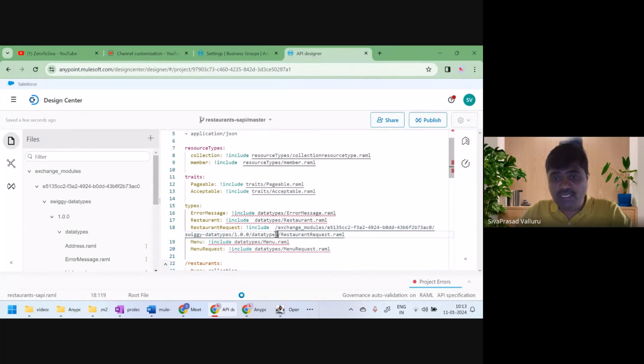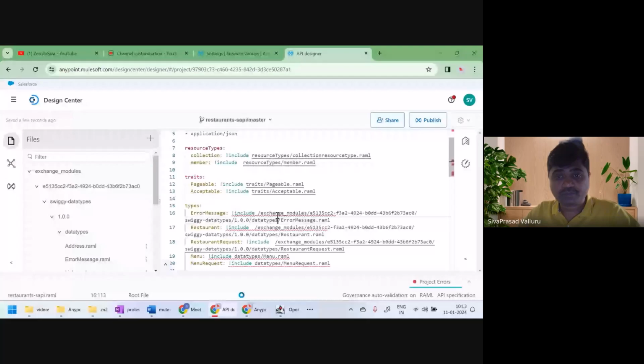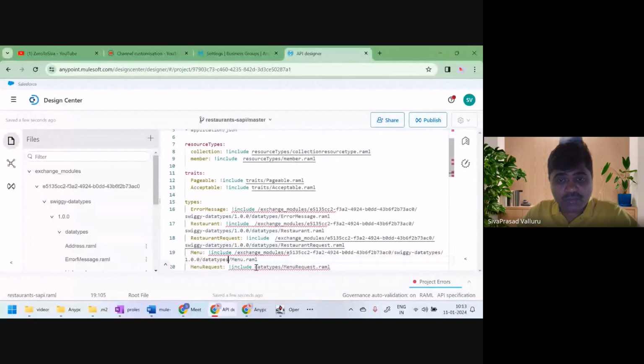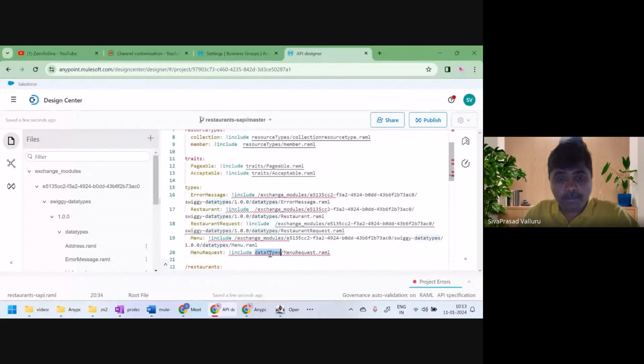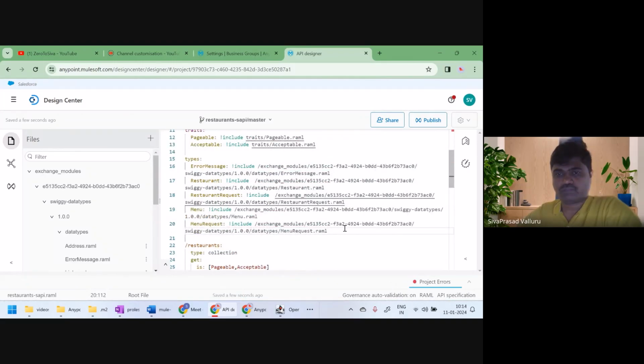Similarly, what I will do is for other things also, I'll copy this path, change it here. Paste. That's it. In some time, these all errors should go. It will take some time. Yes. Now all the errors are gone.